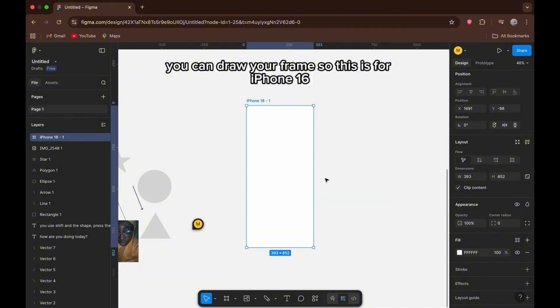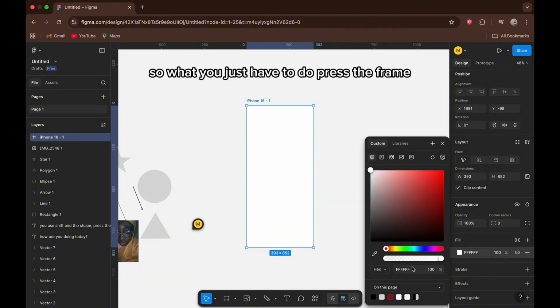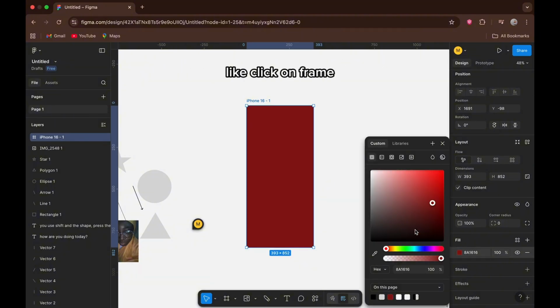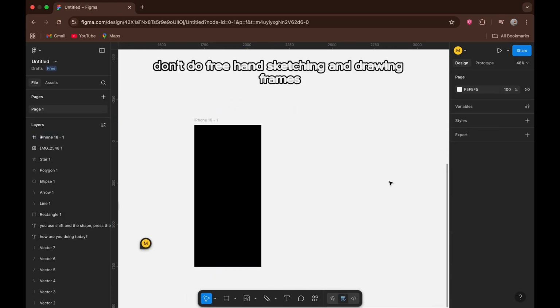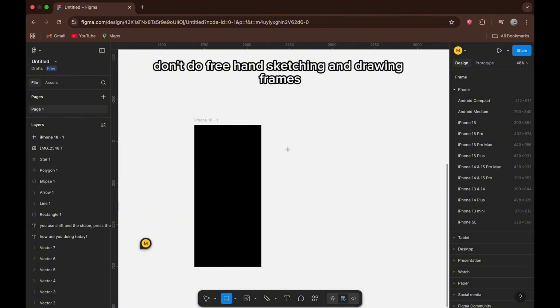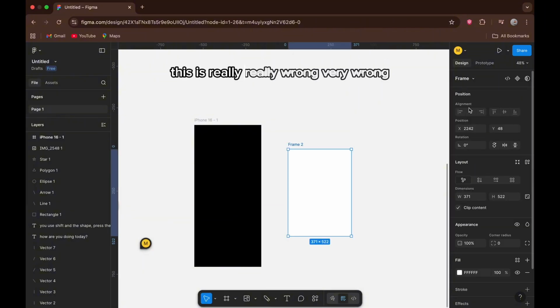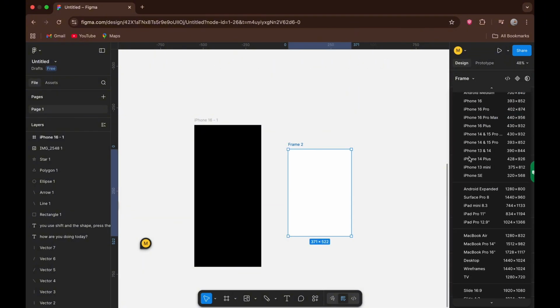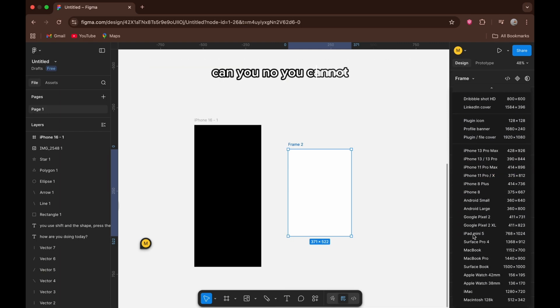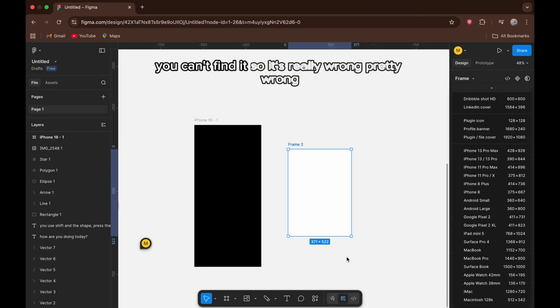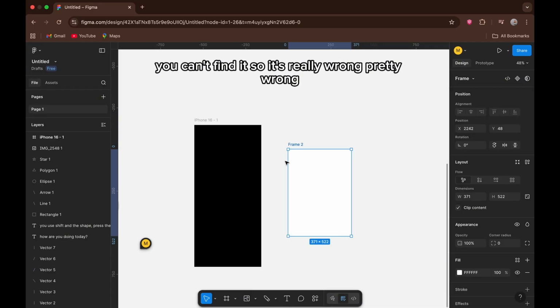So this is for iPhone 16. What you just have to do is click on frame, then pick the iPhone that you want. Don't do freehand sketching in drawing frames. This is really, really wrong. Very, very wrong. You can't find a frame that is named like this. Can you? No, you cannot. You can never find it because it was a freehand sketch frame drawing that you just did. So it's really wrong. Don't do that.